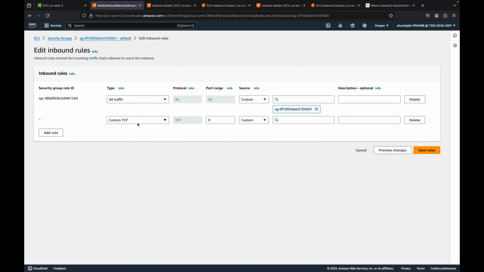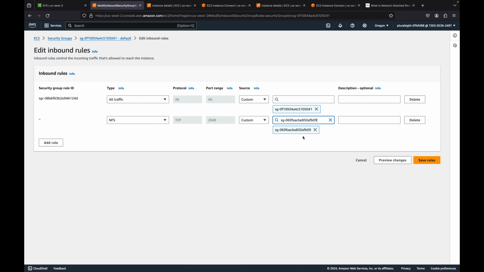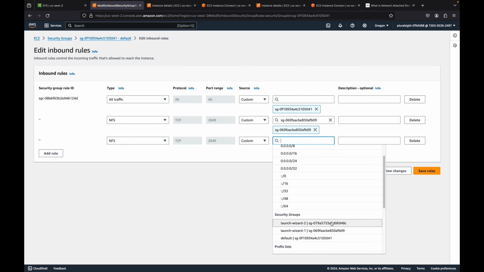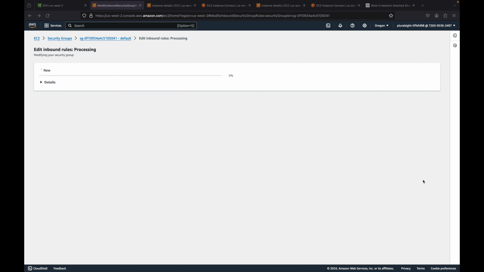Then we should allow one inbound rule. It's gonna be NFS. It's using port 2049, and we're gonna allow this port from our EC2 security groups. So this is the one for client 1. Then we're gonna add one more NFS, and it should be launch-wizard-2, which is the security group of the second EC2 client. And let's save the rules.